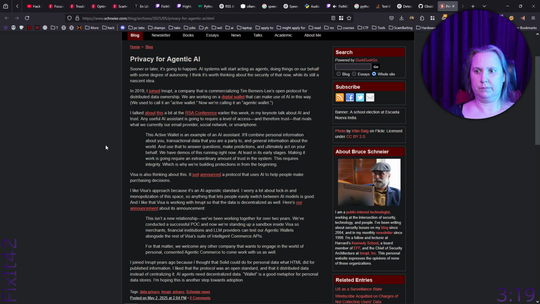In 2019, I joined INRUPT, a company that is commercializing Tim Berners-Lee's open protocol for distributed data ownership. We are working on a digital wallet that can make use of AI in this way. We used to call it an active wallet. Now we're calling it an agentic wallet.